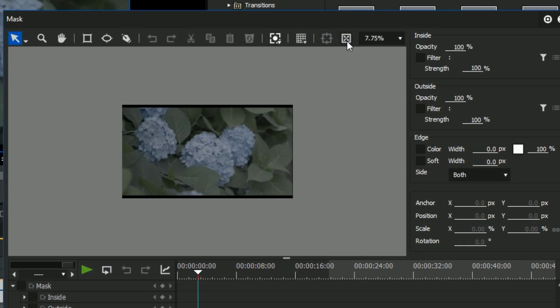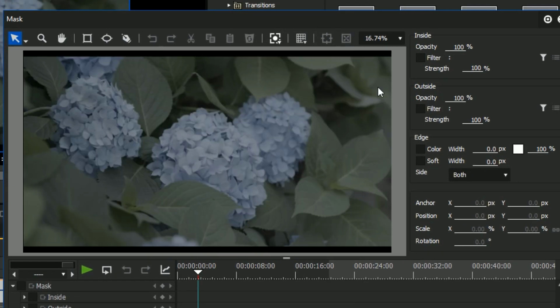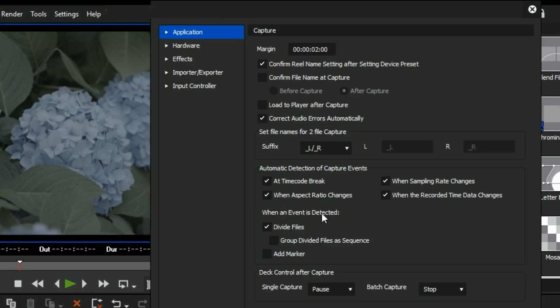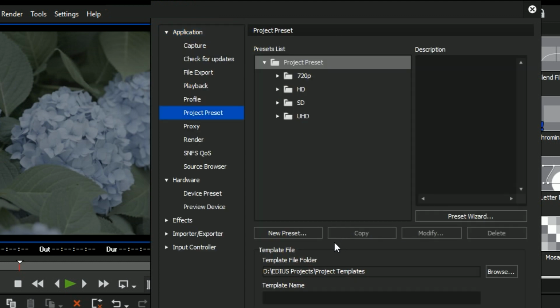In the mask filter, they've added a little button here to make the picture fit the screen. It's in the layout, it wasn't in the mask, they just put it in there again just to make things a little bit nicer. In the system settings, when you actually are setting up a project, there's a wizard.